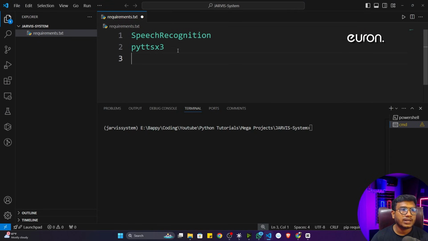Now if you want to use pyttsx3 and speech recognition, there is another library you have to use called PyAudio. You have to also install PyAudio. As of now, let's define only these libraries. If I need something later on, I'll add it here. Now let me save. Make sure you are saving this file with Ctrl S.